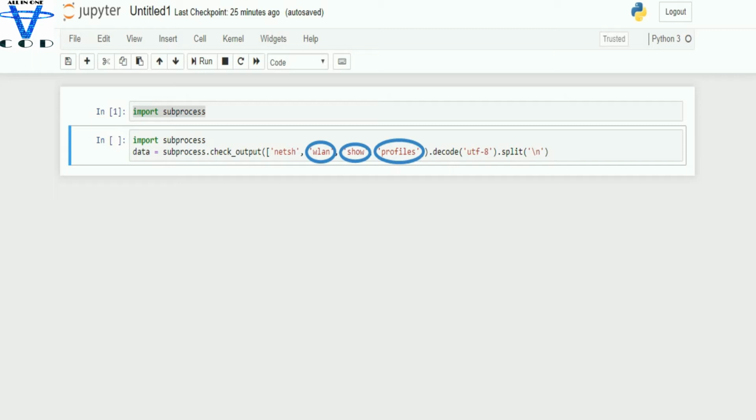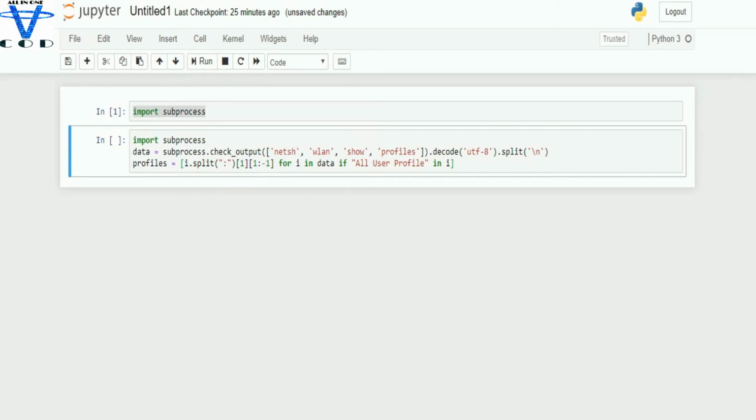I know you are new in this video, so that's why I just copied this command. We are going to talk more about it in a later video, but first I'm just going to show you how these things work. And then create another variable, name it anything. I named it profiles.